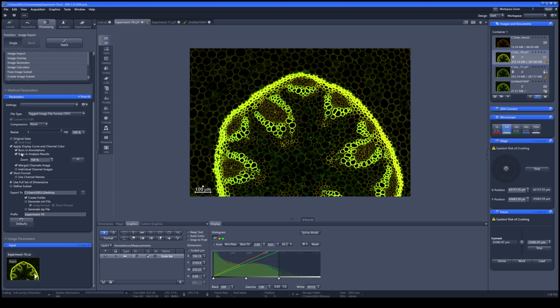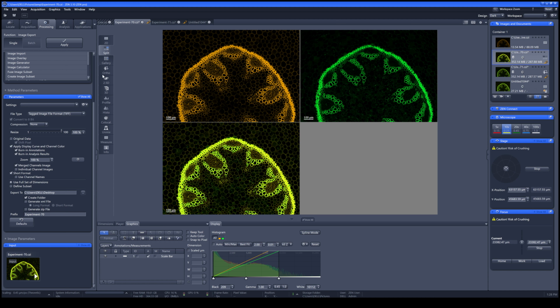The default parameter here will allow you to burn in the annotation. From the current situation, the annotation that we have here is a scale bar over here. Now it already chose the merge channel image to be exported, which is this image. If you would like to have the individual channel images to be extracted along with the merge image, you need to check this one as well. If you want either one of these, you can just uncheck the others.